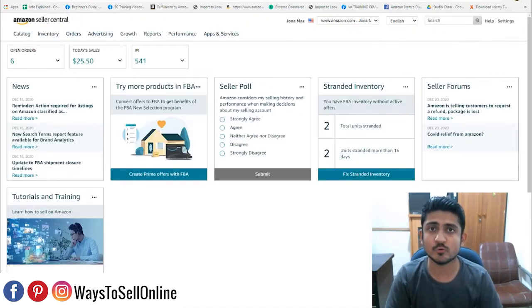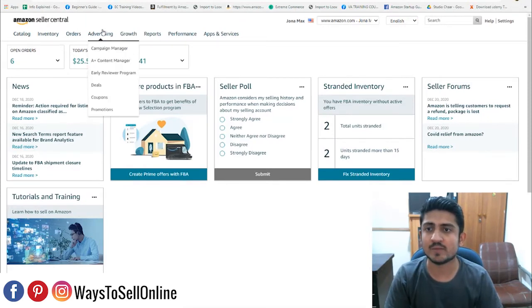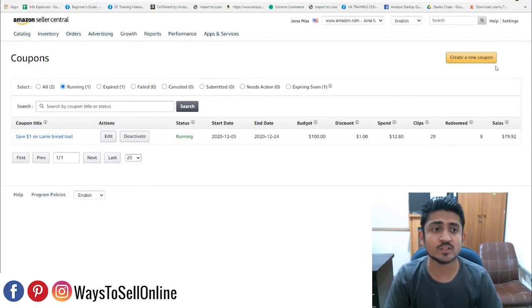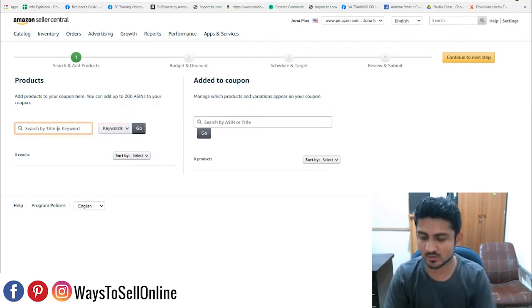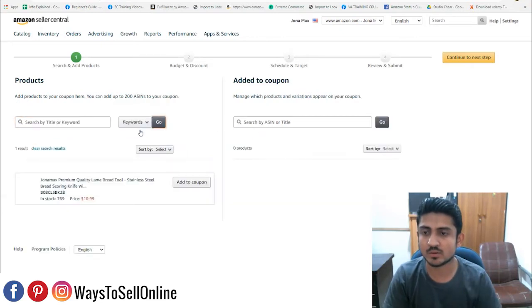So for that, you have to go to your Seller Central, and from the Advertising tab, you have to click on Coupons. And from here, you have to click on this Create a New Coupon button. After clicking on that button, you will be able to see this page. From here you can search for your product on which you want to apply a coupon. You can search by ASIN or you can search by keyword. I'm searching by keyword right now, red lane. And then when I click on go, it will show me all the products related to those keywords.